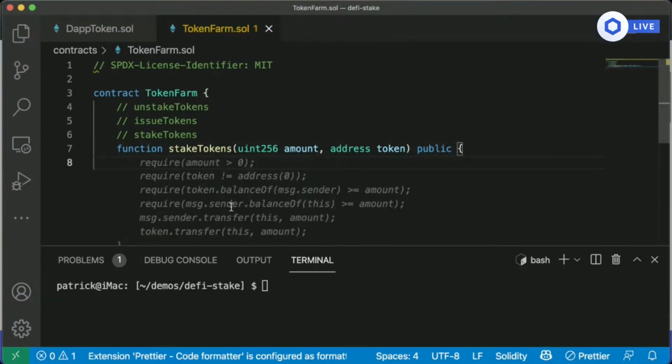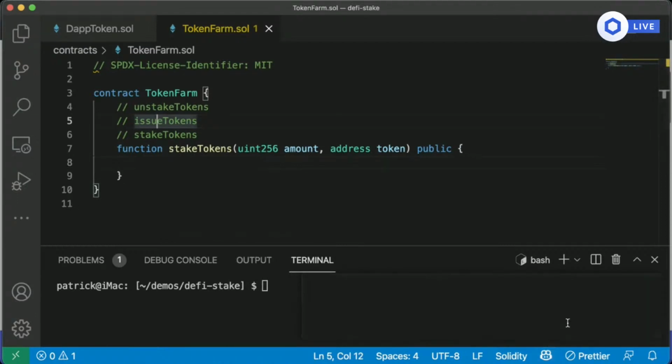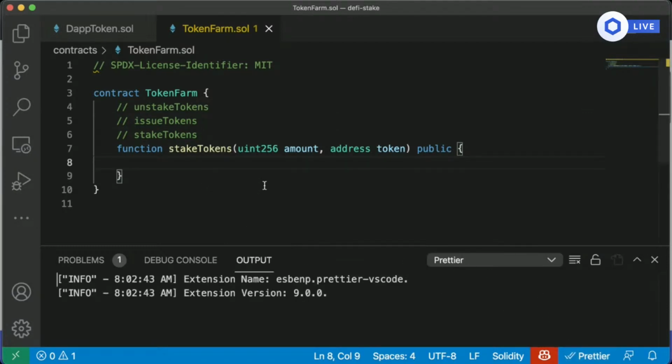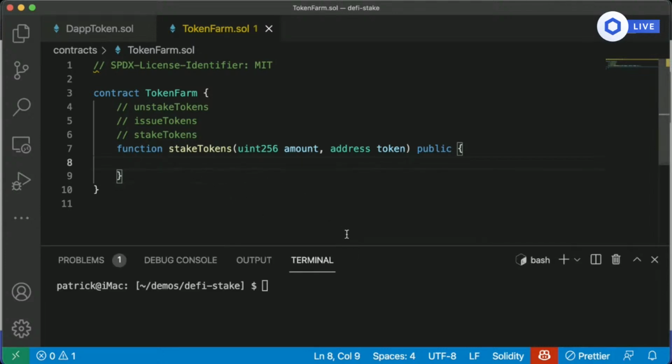And in here, what do we need to do? Actually, let me turn this off for now. In here, what do we need to do? Why is prettier not working? All right, prettier doesn't want to work for me. That's fine. In here, what do we need to do?